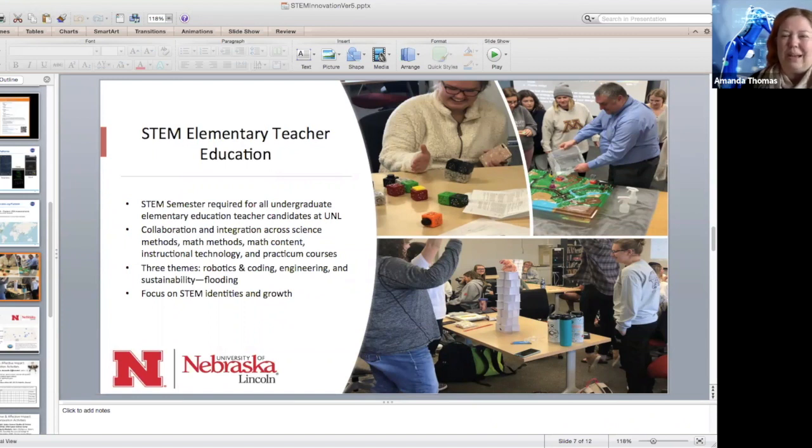You can see in the top right corner a model. We did a sustainability project focused on flooding, which is very locally relevant in the state of Nebraska in recent years. And students had to work together to design a mitigation strategy for a structure they had 3D printed and then put it on this model. And then we had a water scientist or water engineer come in and flood it and talk about different types of flooding and different types of mitigation strategies.